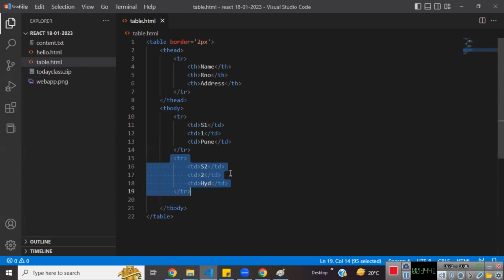The next one is, why is this table behaving like this? If anybody asks, why does it look like this? Why is my table element behaving like this? Come on, why are the elements behaving like that?